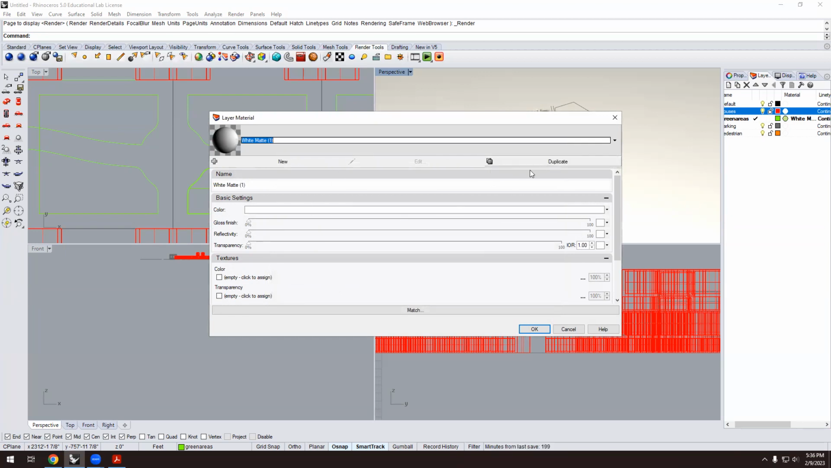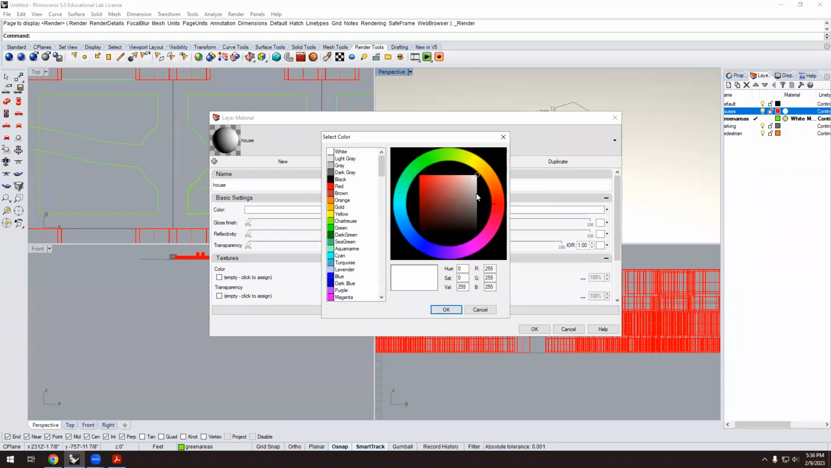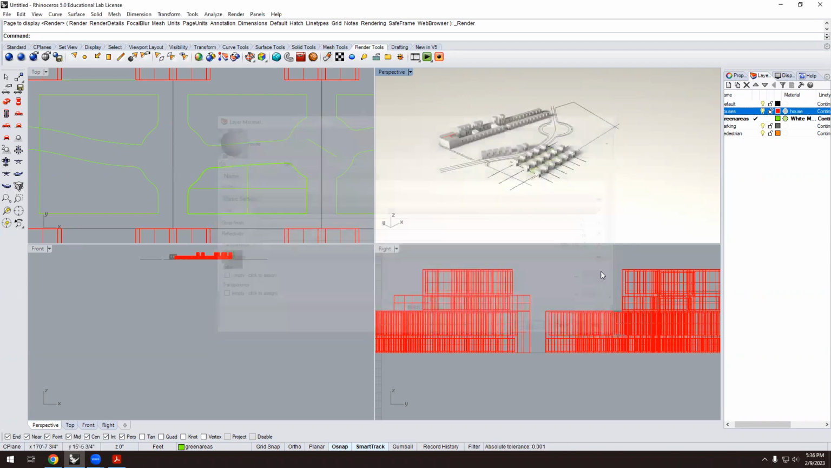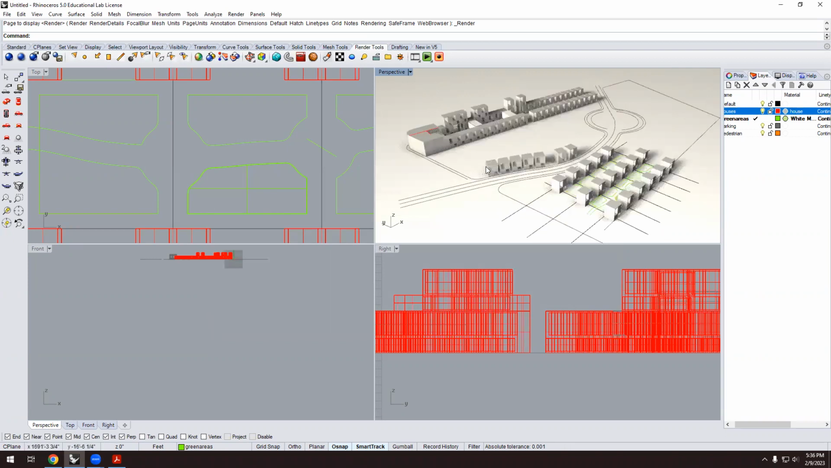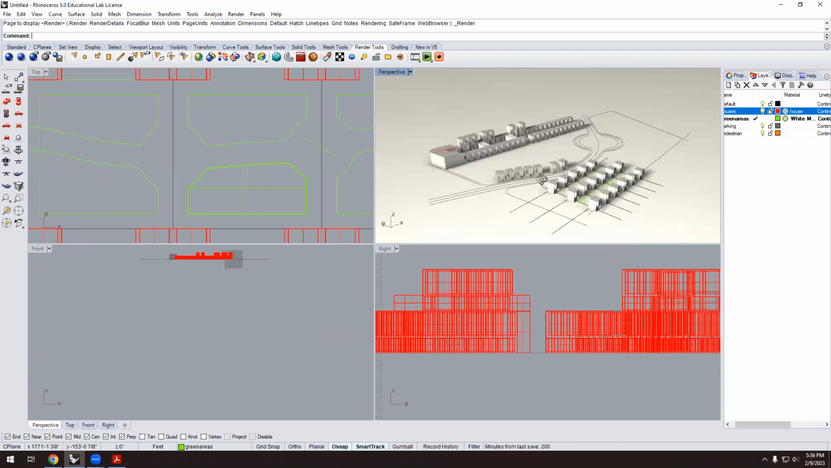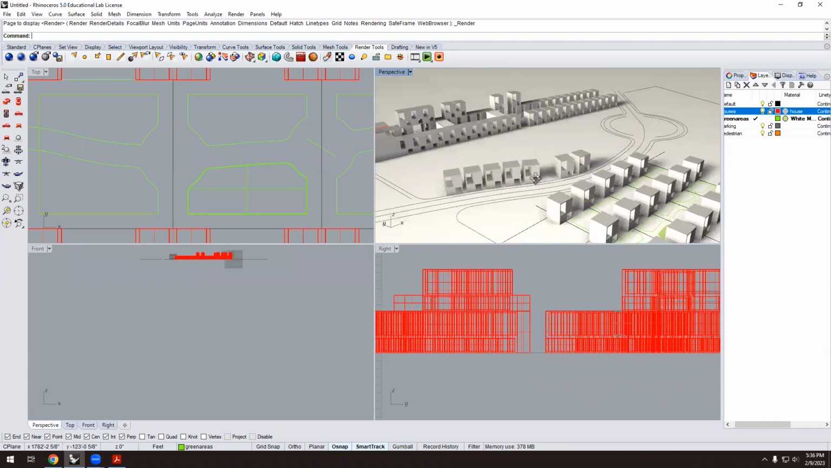And we duplicate. And this is house. And we change the color. Don't go crazy, so let's use grayish and light green. If we use this grayish color, now the houses have a different material and it's not as white as it was before.